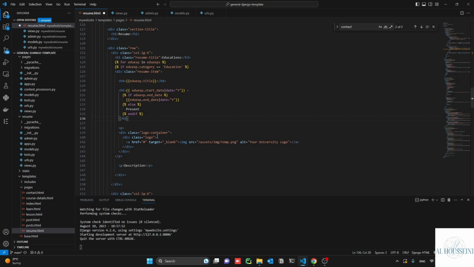Now, okay, here we have a link for the page and the image. So this one is going to be eduexp.hyperlink. Here we have the source image, so it is eduexp.logo.url. Fine. We have here the description. So since it is a rich text field, we need to say .description and pipe it with safe.